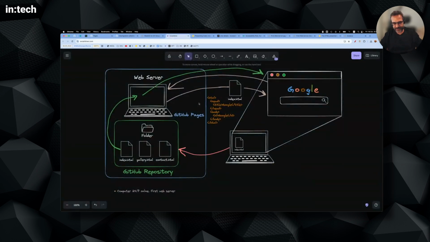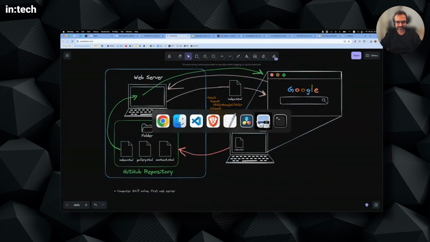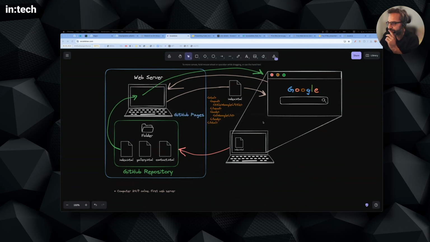So that's the overall overview. Let me see if I have something to add here. And yes, I do have one more thing to add.